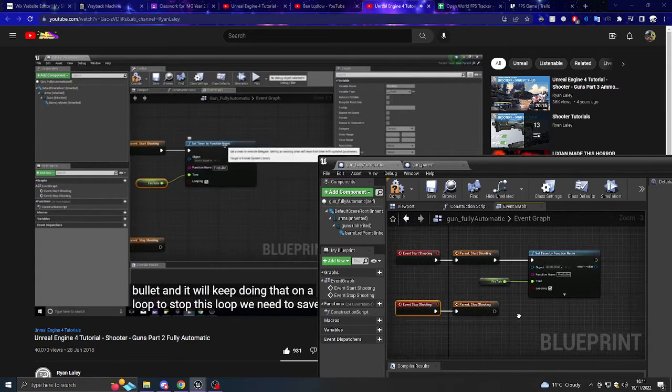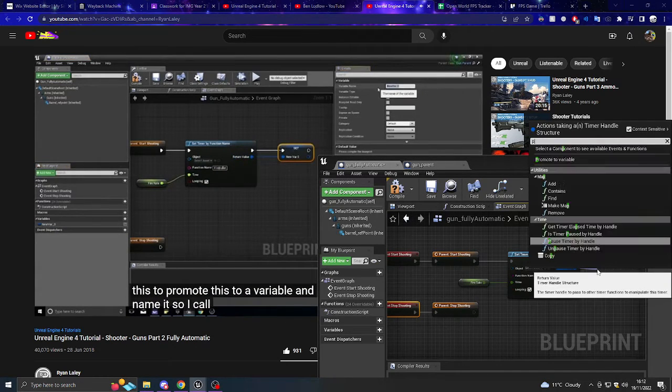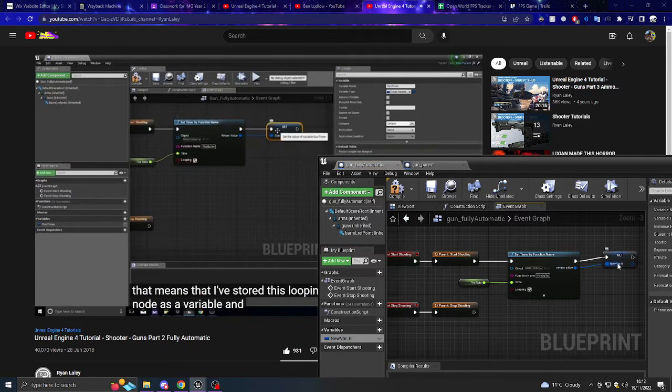To stop this loop, we need to save this function to a variable, and then call that function and take the stop. So this return value, basically, we can use this to promote this to a variable, and name it. So I'm going to call it the gun timer. And that means that I've stored this looping node as a variable, and I can now call that variable on the stop shooting timer.